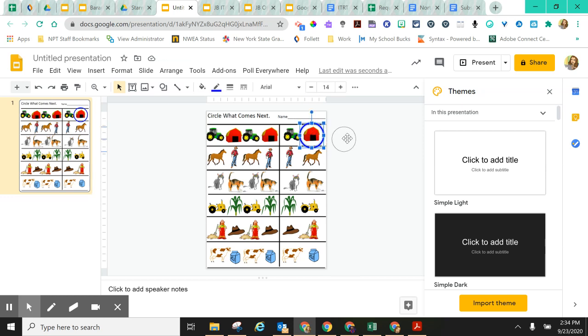So now I want to duplicate this circle 5 more times because I want them to have 5 circles. They need to have 6 circles altogether, so I need 5 more. So all I'm going to do is I have this selected. I'm going to hold down the control button, and I'm going to select the D, and it's just going to duplicate it. Okay, and then you can just click and drag.